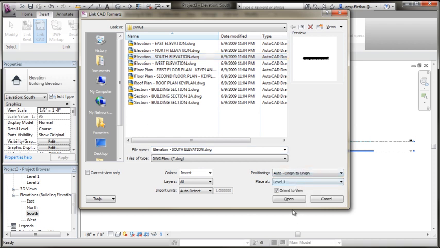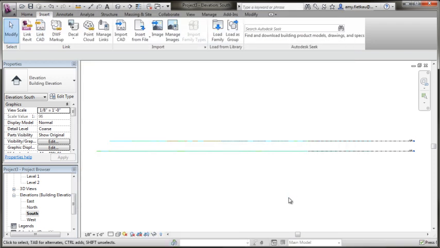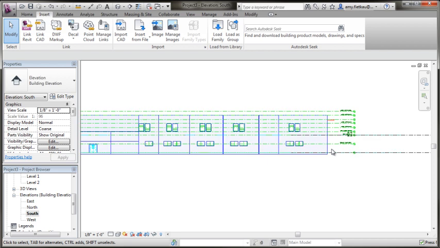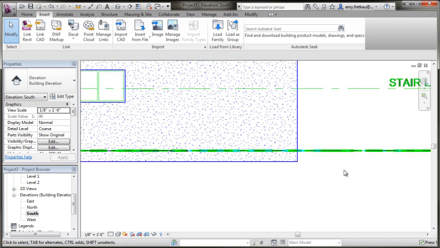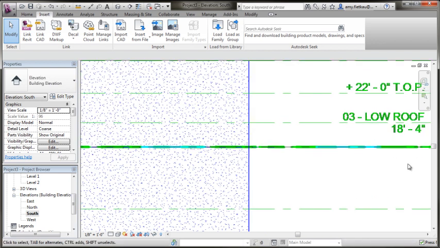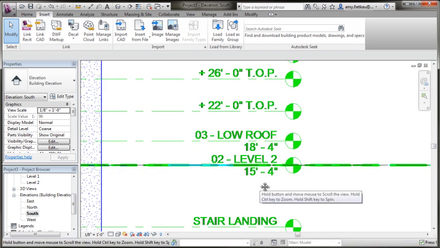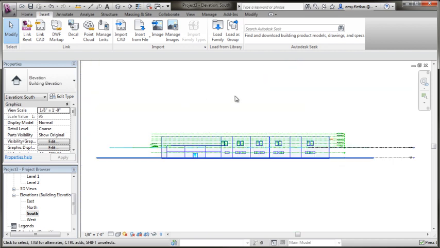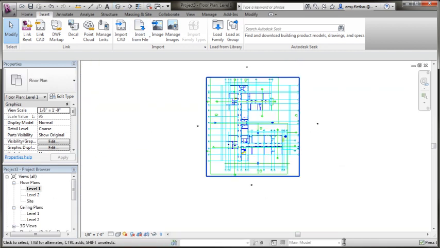So I'll bring in my south elevation view just to really drive home this point. Again, using origin to origin for import. If I zoom in close, you can see it lines right up with those elevation marks, lines right up with my floor plan views. And again, I can start leveraging this data to build up a BIM model. So let's go ahead and switch over to my floor plan level 1.